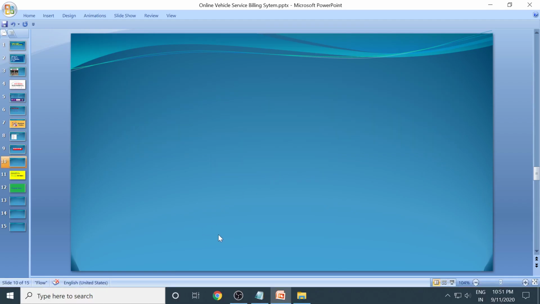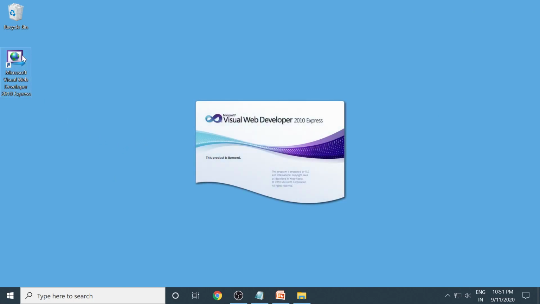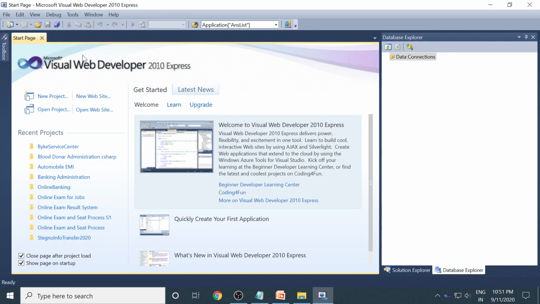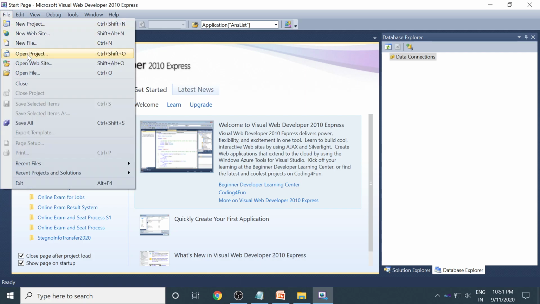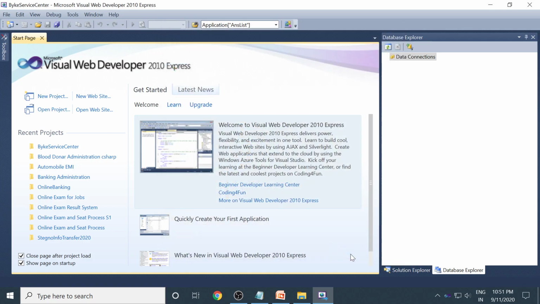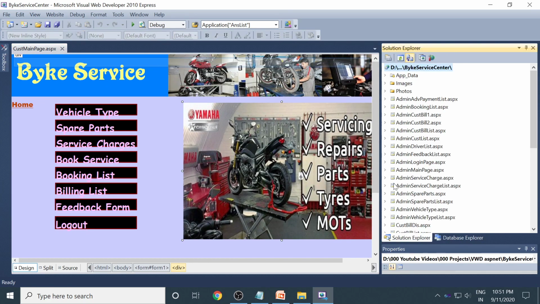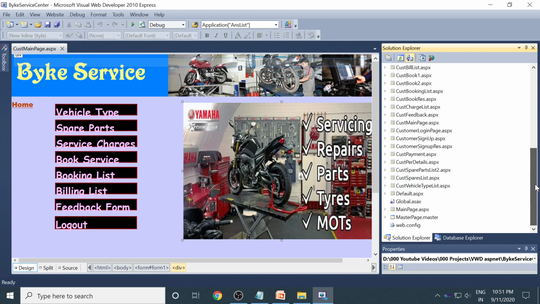So now let us check the project, how the project works. So first thing is, let me start Visual Web Developer. So go to the File menu, open website, and select the folder Bike Service Center. This project is already done, so therefore I'll demonstrate how it works. Right, so here is the solution explorer. These are the files used in the project.